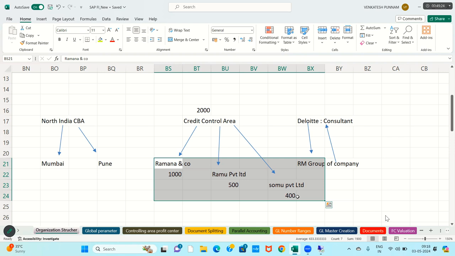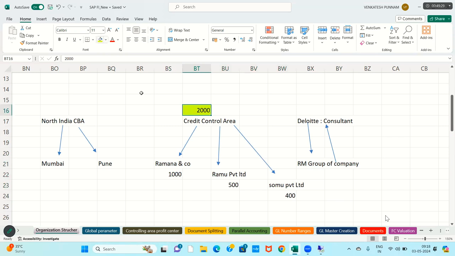Yes, sir. Now what do we need to tell? Who will give you this limit, sir? You don't take your own decision. Your client will tell you. Now you are implementing RM group of company, and those people will confirm how much credit control, how much amount we need to enter. So in the credit control area, we set up one limit amount. That amount is controlled by the credit sales of the customers. Clear so far? Can I set up the limit?